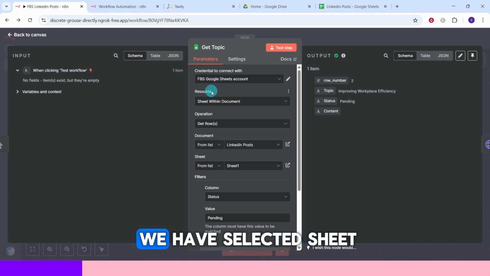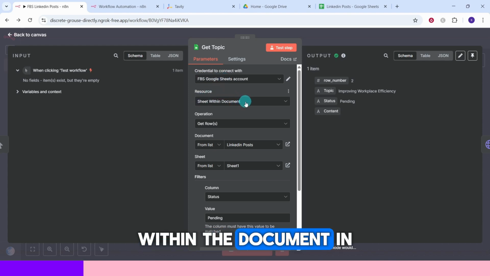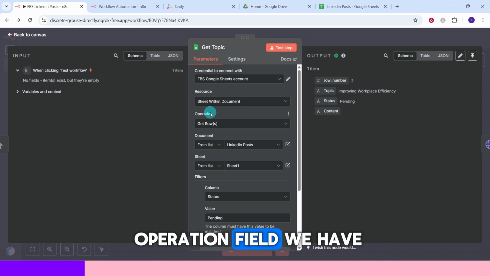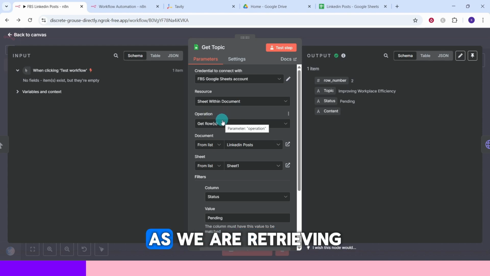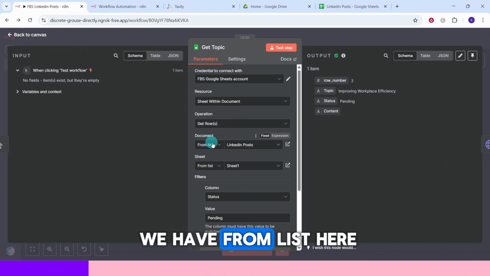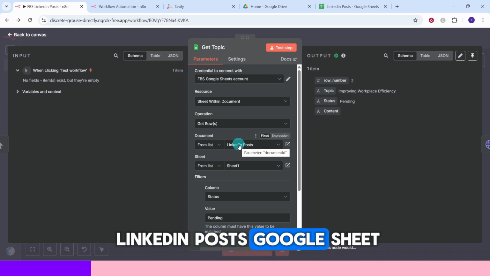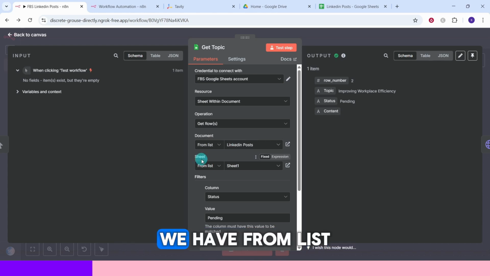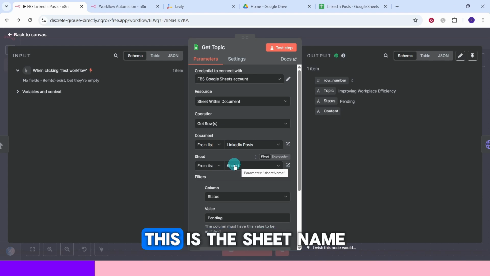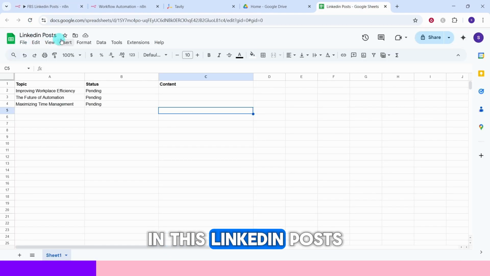In the resource field, we have selected sheet within the document. In the operation field, we have get rows as we are retrieving the row information. In the document field, we have from list here, and here we have selected the LinkedIn posts Google Sheet. In the sheet field, we have from list and the Sheet1 sheet is selected. This is the sheet name in this LinkedIn posts Google Sheet. Here you can see the sheet name.